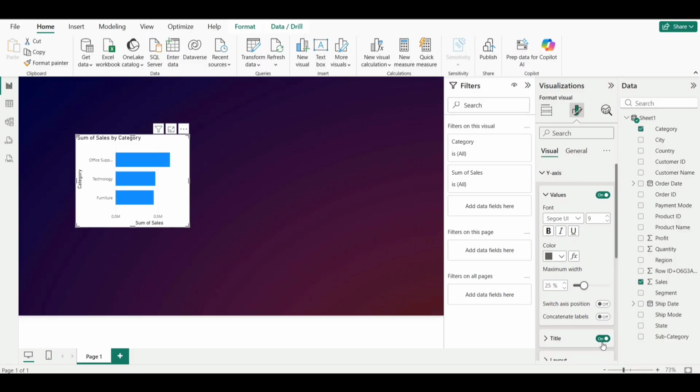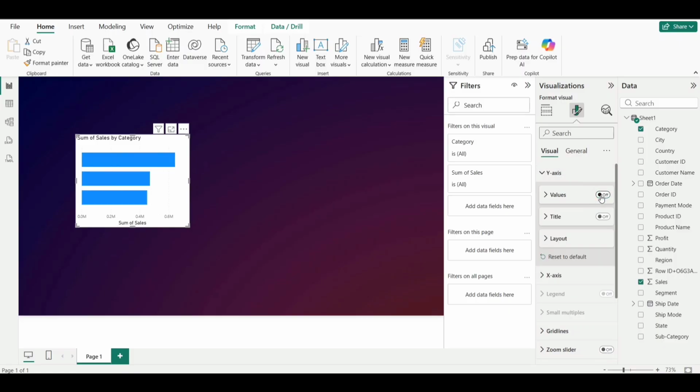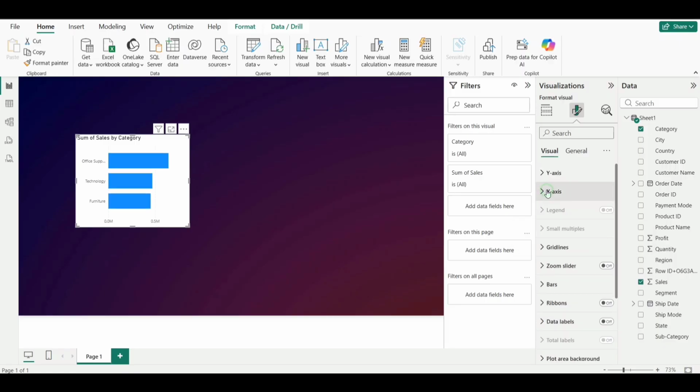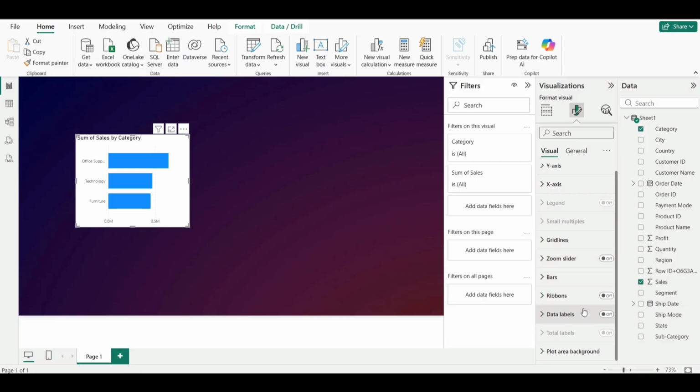From the y-axis I am switching off the title. All the values you can switch off, but I am keeping the values on. You can keep the title as well, according to your own demand. From here I am also switching off the title on the x-axis. Then I am switching on the data labels so that I can see the data.